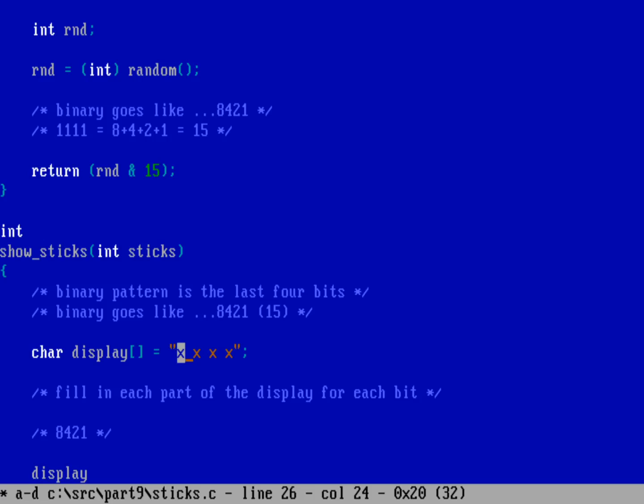I suppose we could do it the other way around, but we're going to do this in the order that we see it. So we'll do display 0, because that's the first letter in our string, going to be sticks, which is what we just passed in, and only looking at the last one. So I want to do a binary AND to just pull that last one. That's 8.